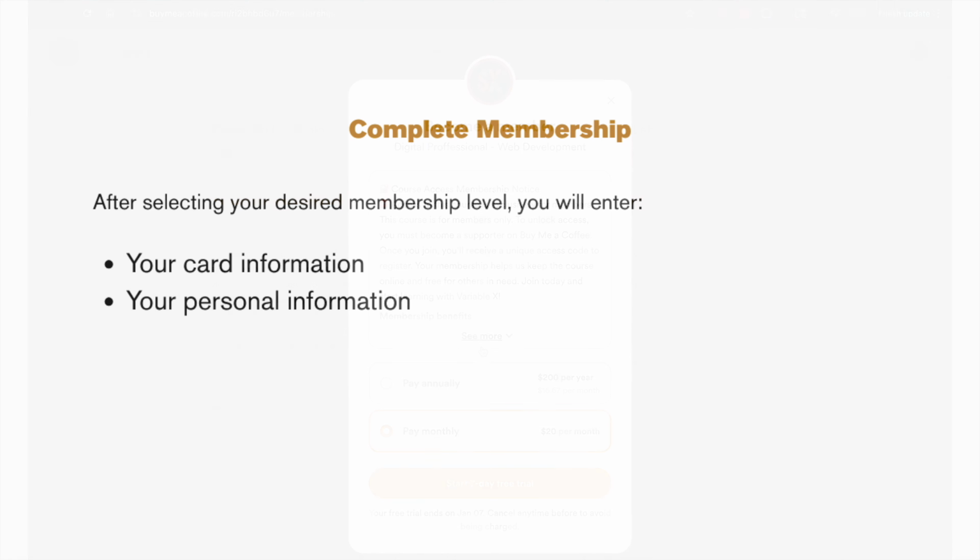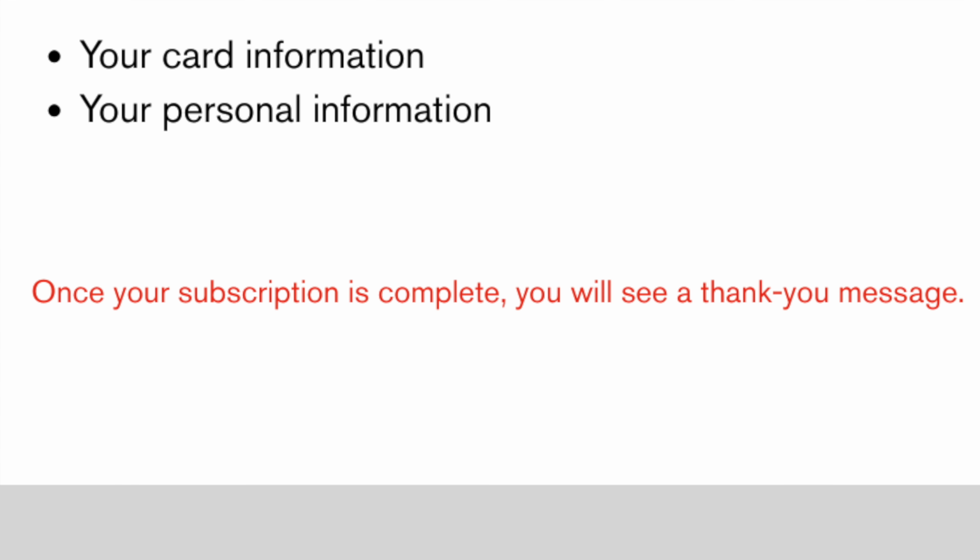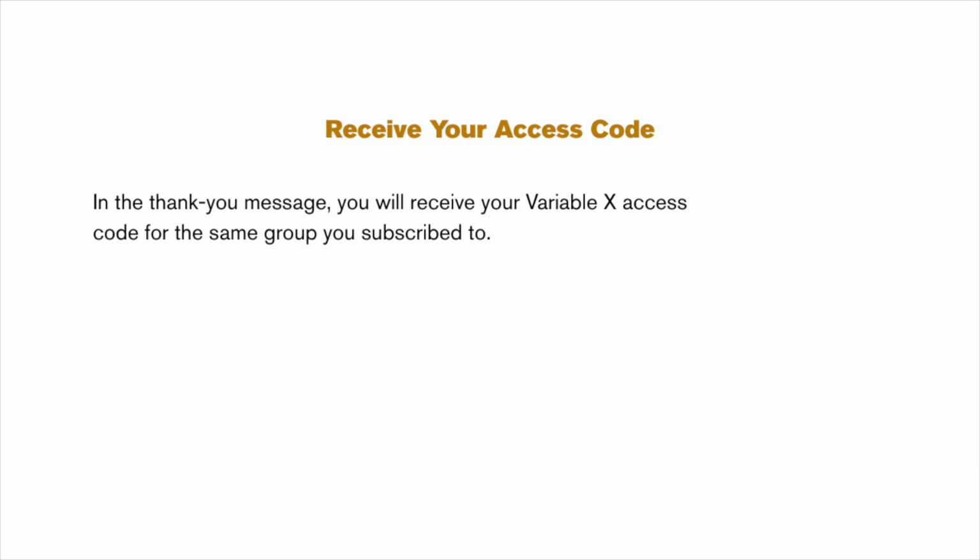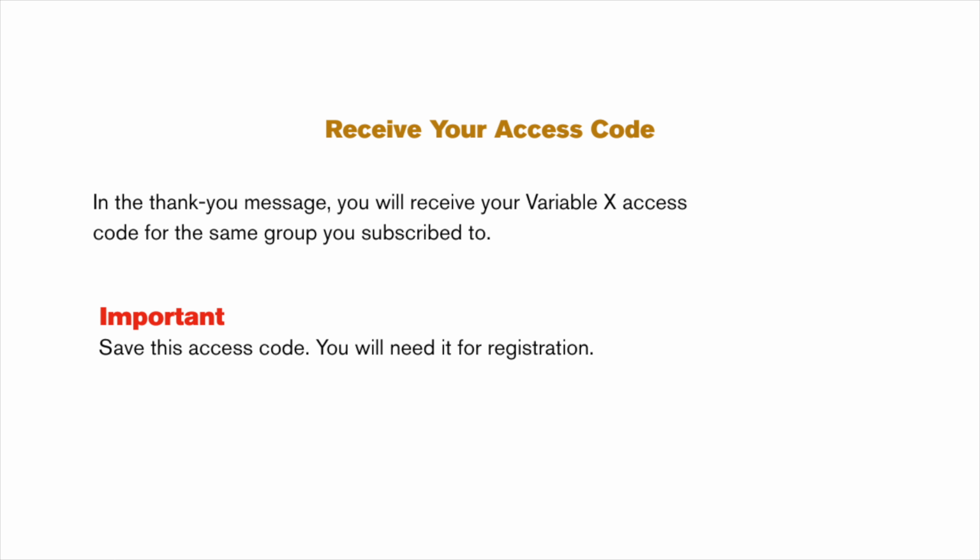After selecting your group, you will enter your card information and personal details to complete your subscription. Once you finish, you will see a thank you message. In that message, you will receive your Variable X access code for the group you subscribed to. Make sure to save this access code.